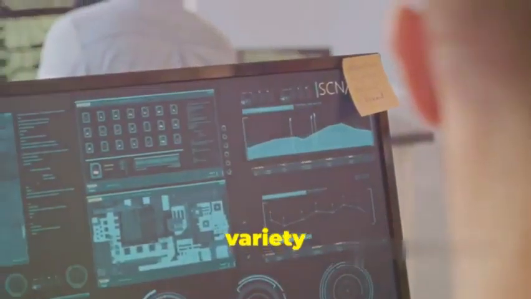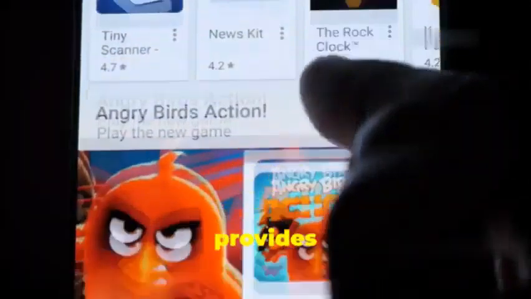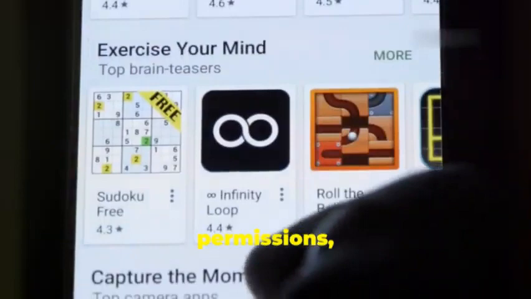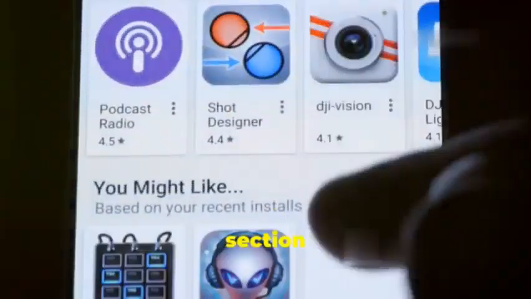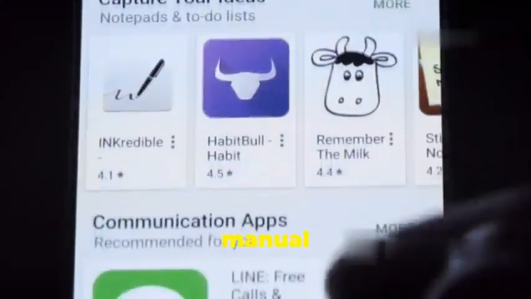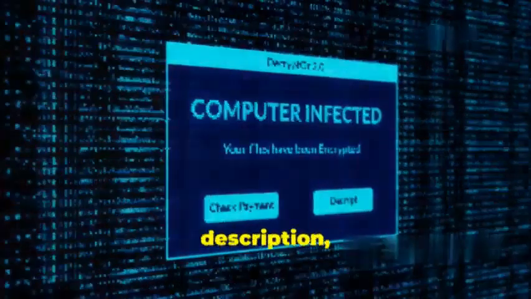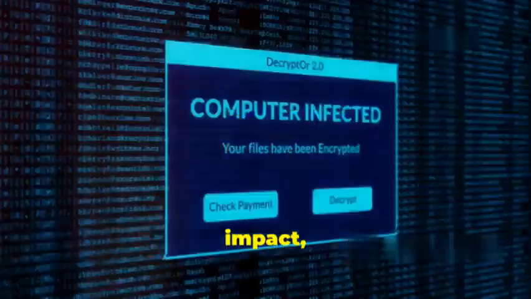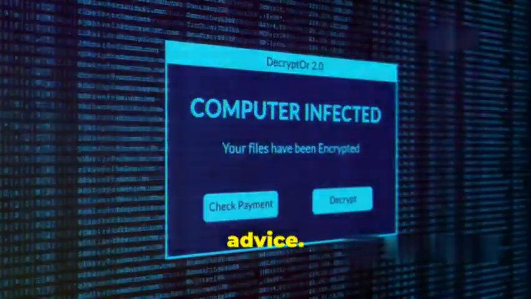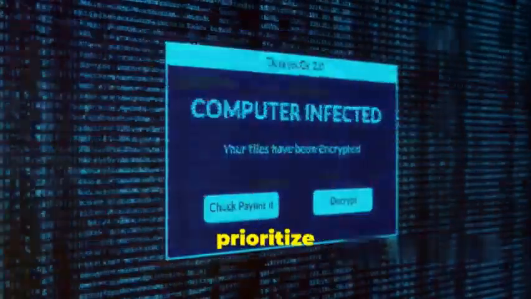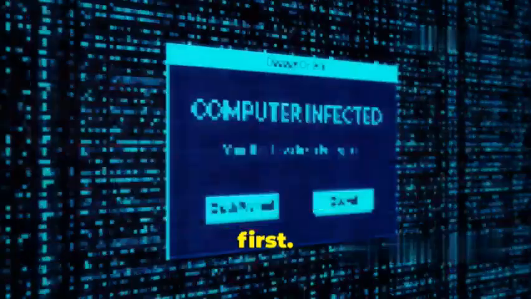The report includes a variety of sections that cover every aspect of your app's security. For instance, it provides a summary of the app's information, including the version, package name, permissions, and other critical details. This section alone can save developers hours of manual work. Additionally, the report offers a detailed breakdown of any vulnerabilities found. It categorizes these vulnerabilities by severity, provides a description, explains the potential impact, and even offers remediation advice. This makes it easier for developers to prioritize and address the most critical issues first.